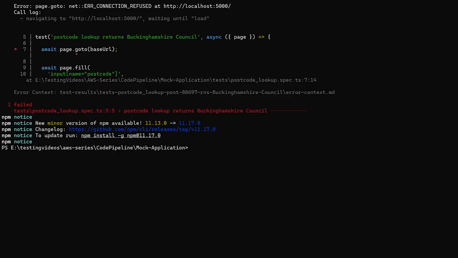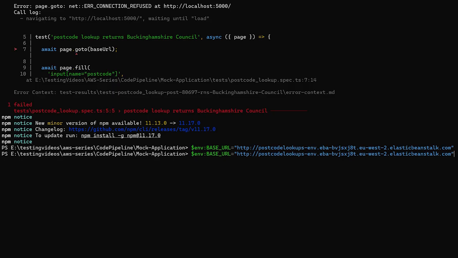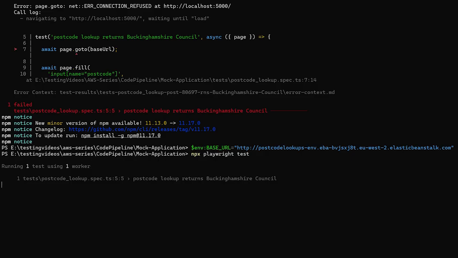Instead of pointing the test at my local machine, I can simply update the environment variable with the URL of our new Elastic Beanstalk environment and run exactly the same Playwright test against the cloud-hosted application. No changes to the test itself are now required. The target environment is all that has changed.